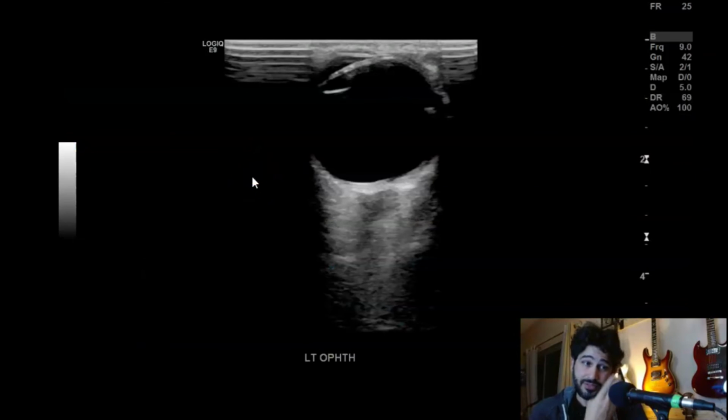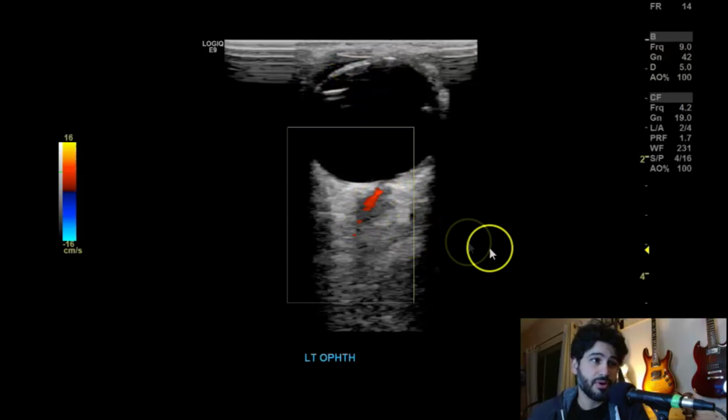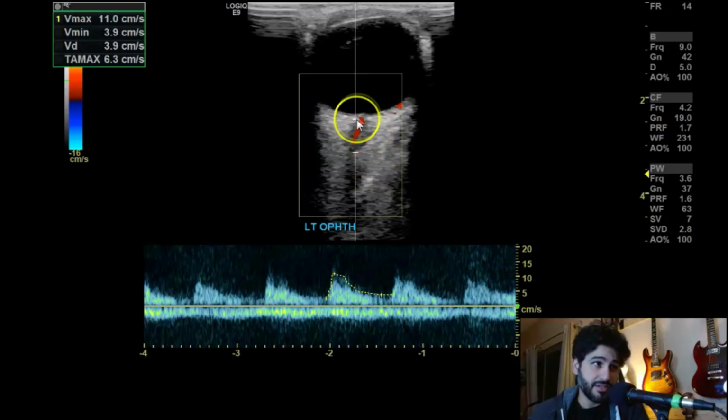All right, and then the left eye here again, you can see the lens, grayscale, color Doppler. That's the ophthalmic artery, and then the spectral waveform. Same thing. I'm tracing it, and I'm getting a peak systolic of 11 and a time average mean of 6. And that's the entire exam.